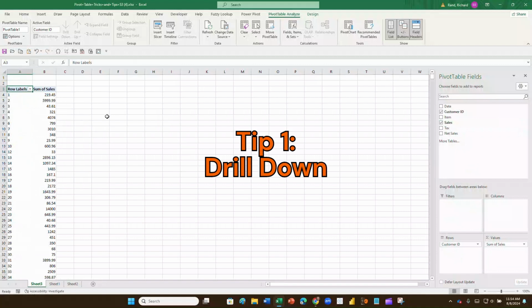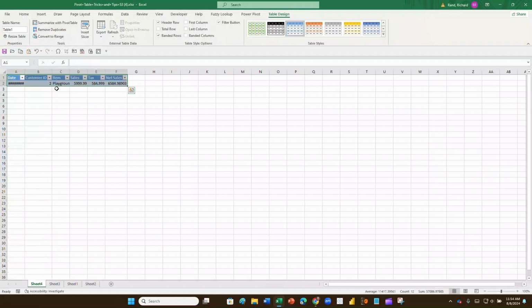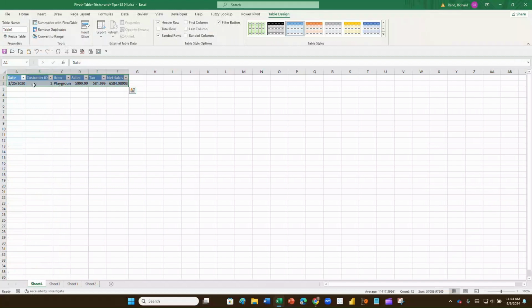Now, the first tip about these pivot tables is that we can drill down on any item that's in a pivot table to the detail. So for example, if I went to customer number 2 and double-clicked on that, it's going to open up detail about customer 2. It tells me the date of the transaction, the customer ID, what they bought, the sales tax, and the net sales. So I can find that out.